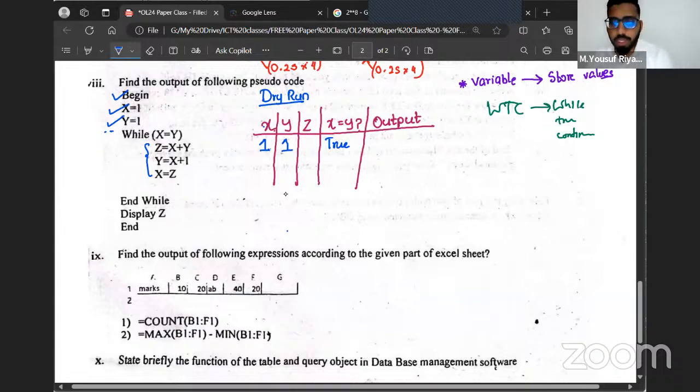What is the value of x plus y? Yes, x plus y is going to give you the value of 2. So z is going to be 2. So we're done with that as well. Next, we go for the next statement.